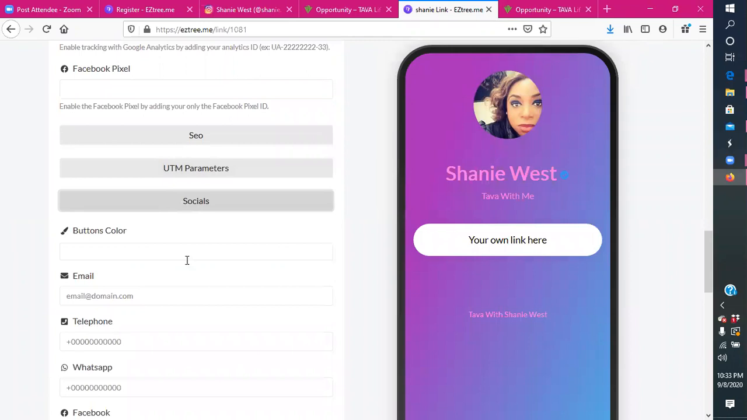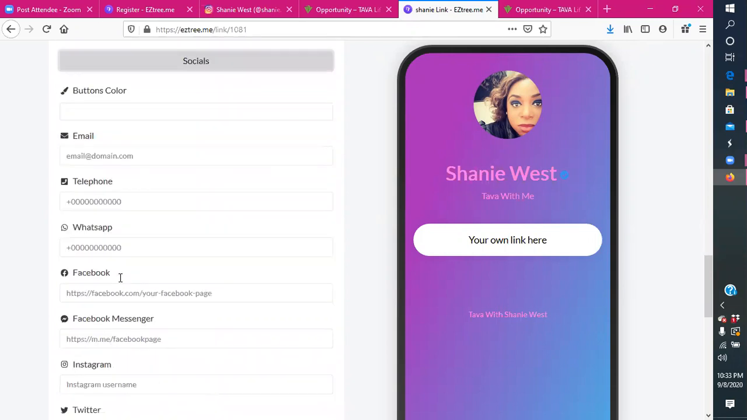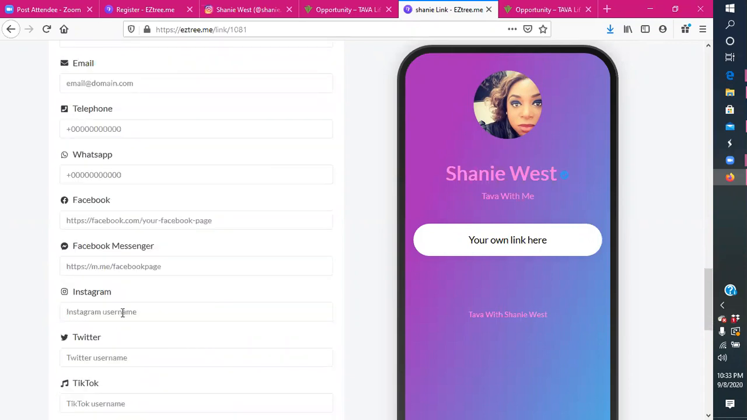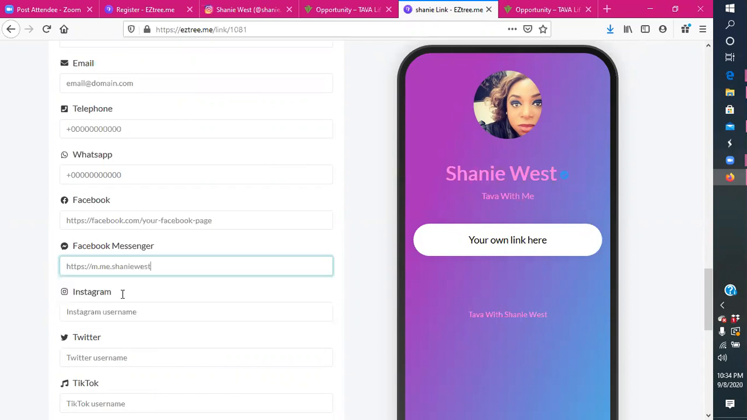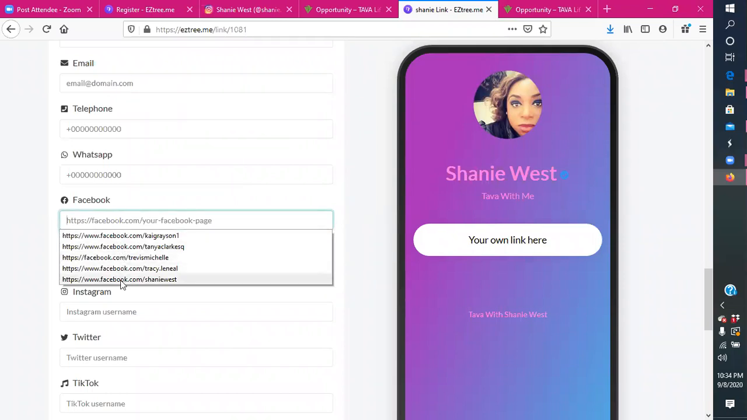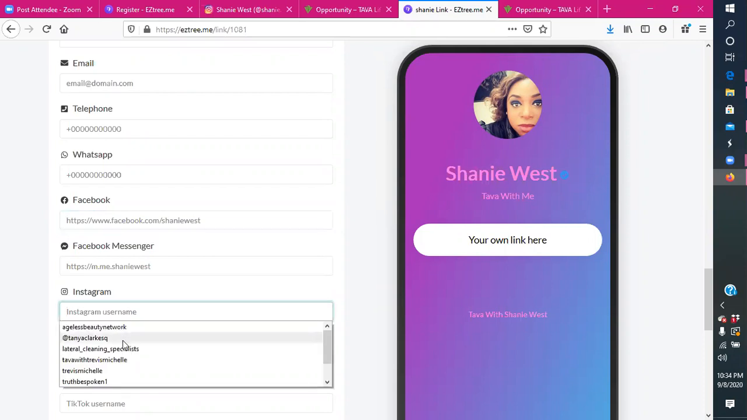Socials. This is what you're going to do. If you have a paid account, you're going to add your email, your telephone if you want, your WhatsApp, your Facebook Messenger, your Instagram, your Twitter, your TikTok, all of these different things. I'm going to add my Facebook Messenger. There it is. M.me Shani West. I'm going to add my Facebook account, Shani West, and my Instagram account. For your Instagram, all you need is the username.